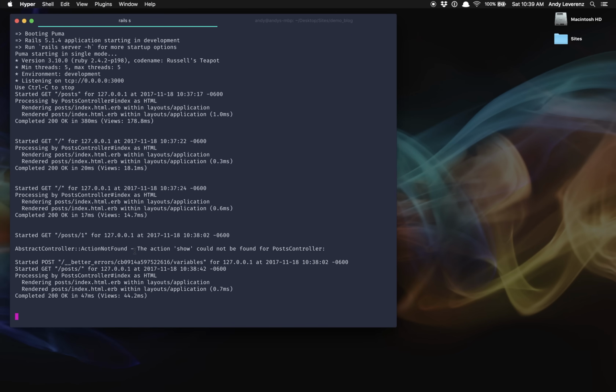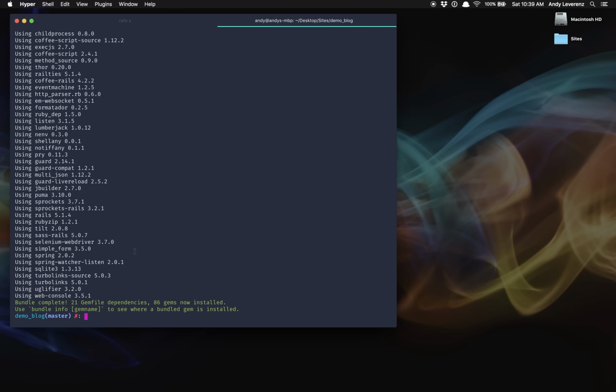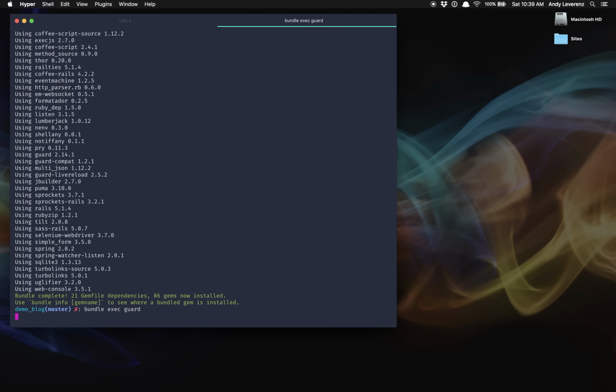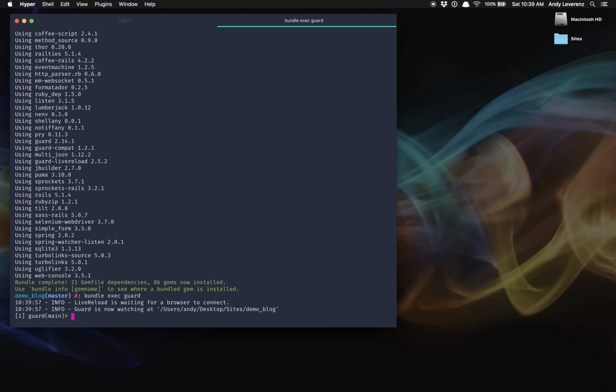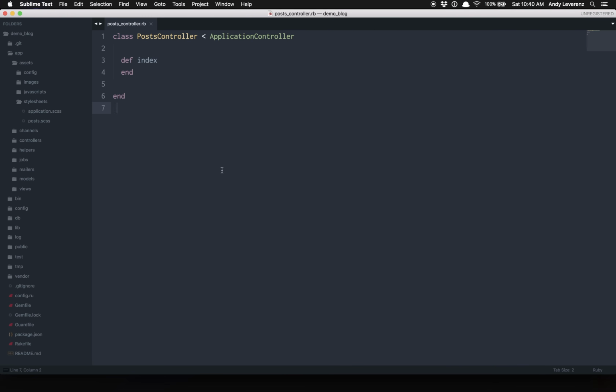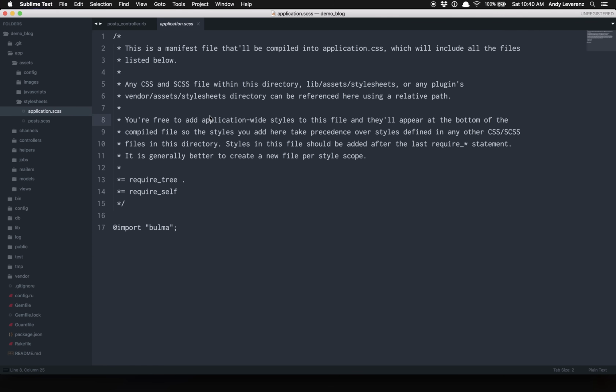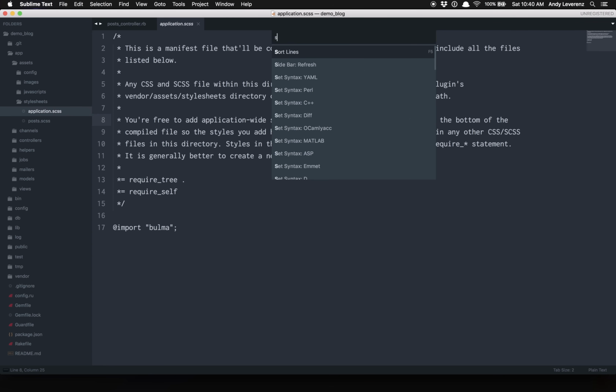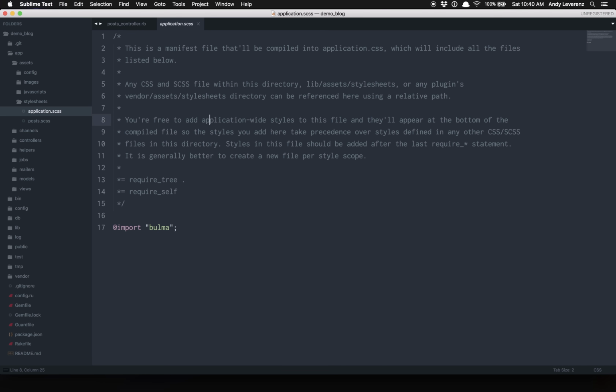I think we have guard running. We need to. So bundle exec guard. Okay. So if I save that again, which it's not really, I'm going to set this as syntax. Let's do CSS. I guess I don't have Sass support for some reason. That's great.